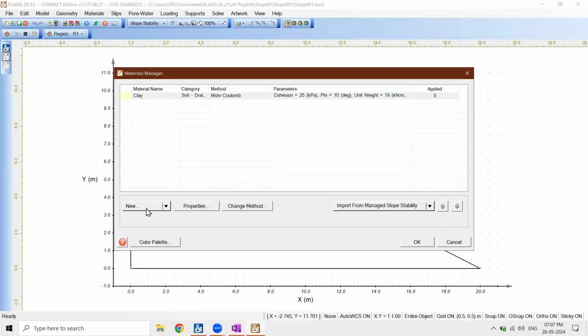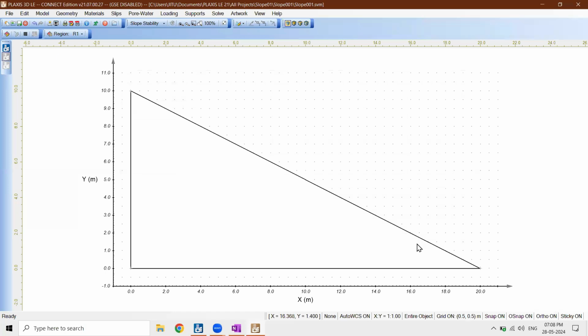You can define more materials by clicking on new, and you can do it for many types of material. I'll press OK here. Now we need to apply this material onto this region. There are plenty of methods by which you can apply material onto any region.